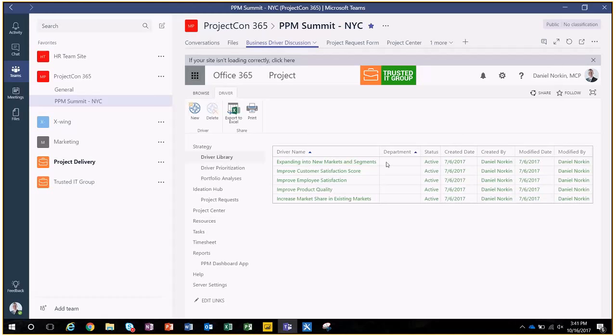And let's just take a look at what these are. The first one is we want to expand into new markets and segments. Again, we're stepping away from projects, and we're just thinking, what does the business need to do? We also need to improve customer satisfaction score, improve employee satisfaction, and improve the product quality, et cetera, right? So this could be an enterprise-wide practice, or you could do this on a department-by-department basis.